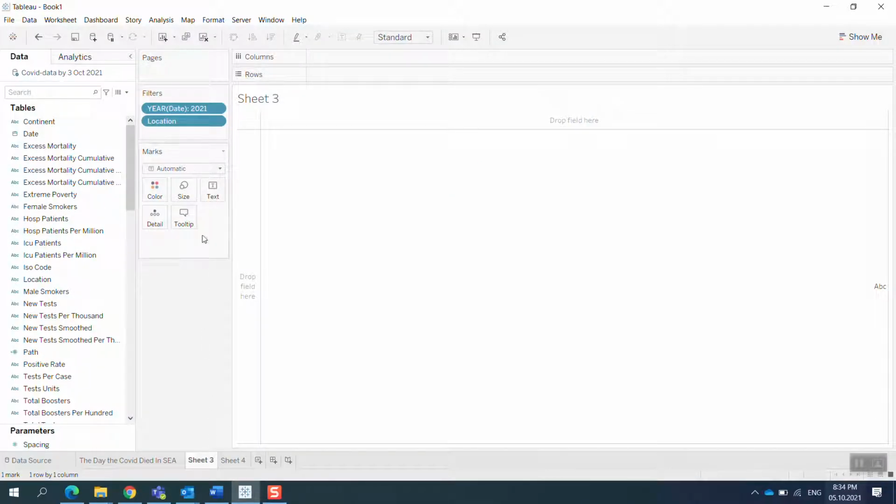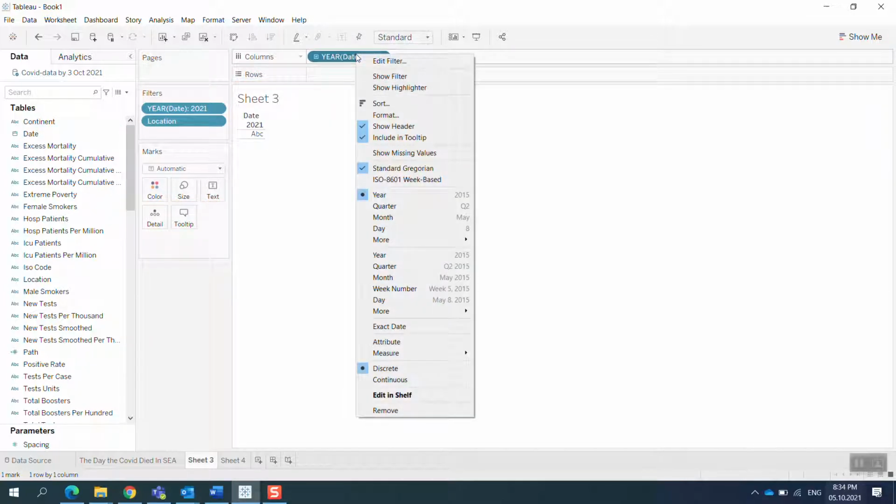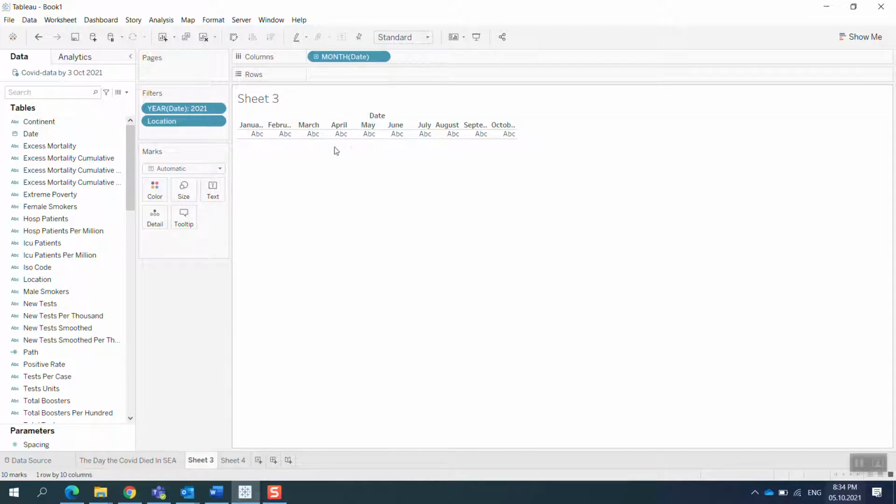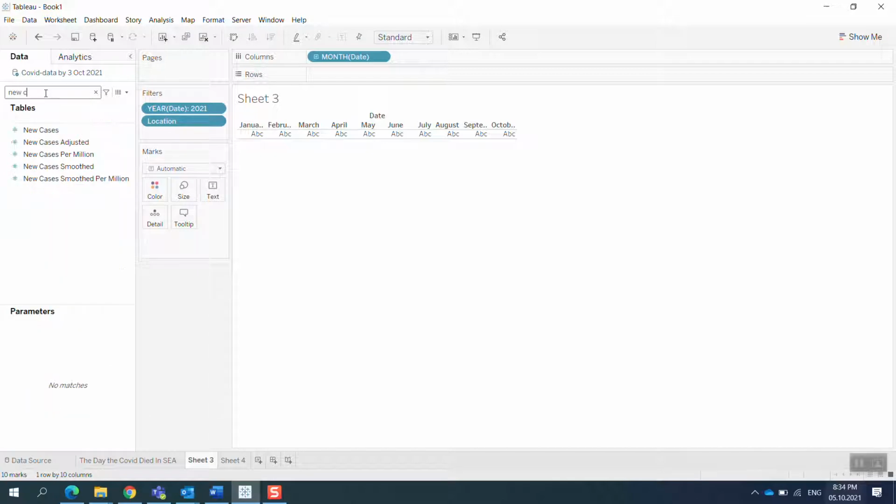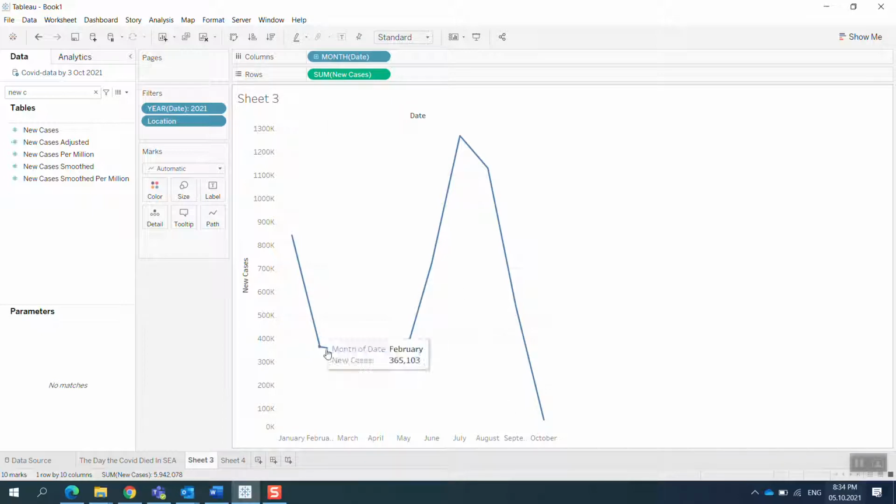So let's build. The first one, I put the date into the view. I converted that to month, so I have a month. I will put the new cases, the total new cases, in here. So I set new cases, I put that in, and I select the countries I want to appear in my visualization.